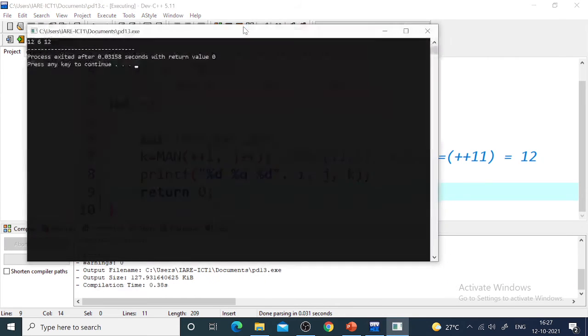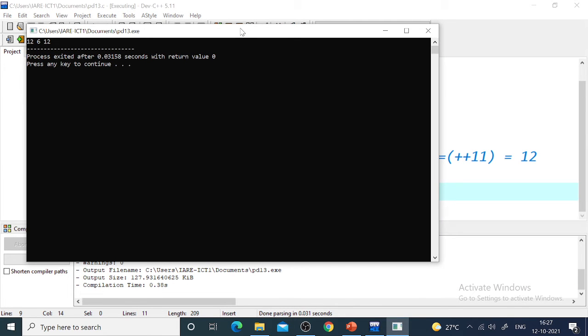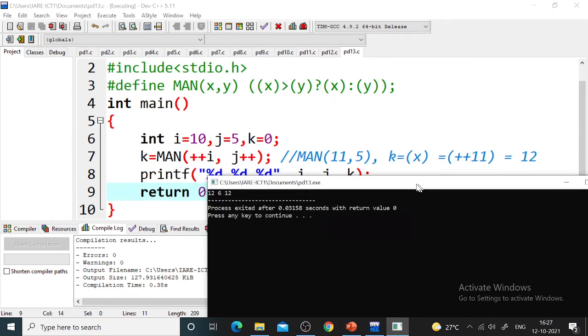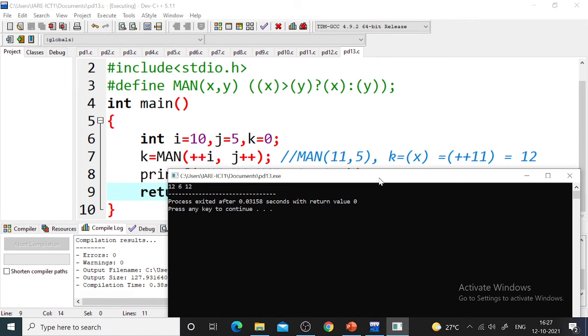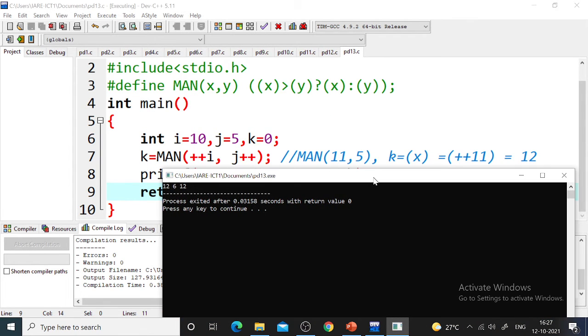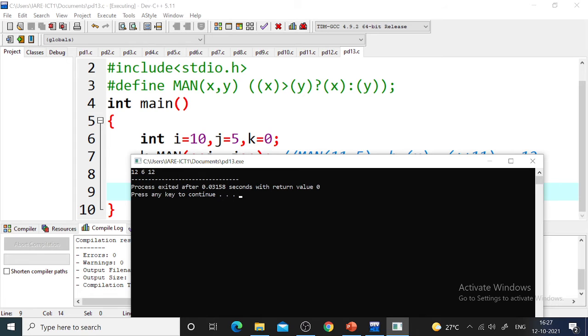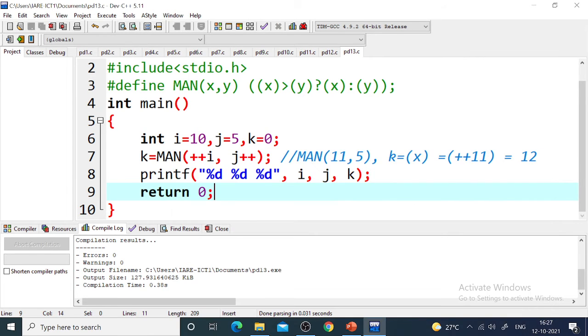Now if you run this program, the value of i you will get as 12, the value of j you will get as 6, and the value of k is nothing but the value of i only, which is 12. So 12, 6 and 12 is the correct output for this code. So hope it is understood.